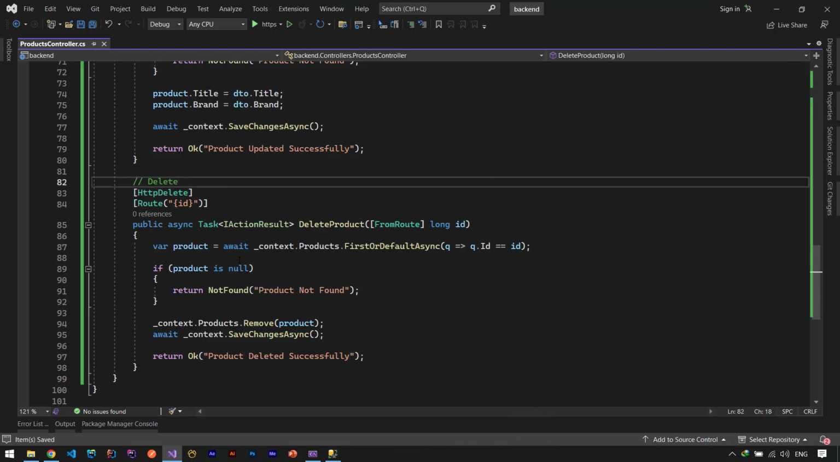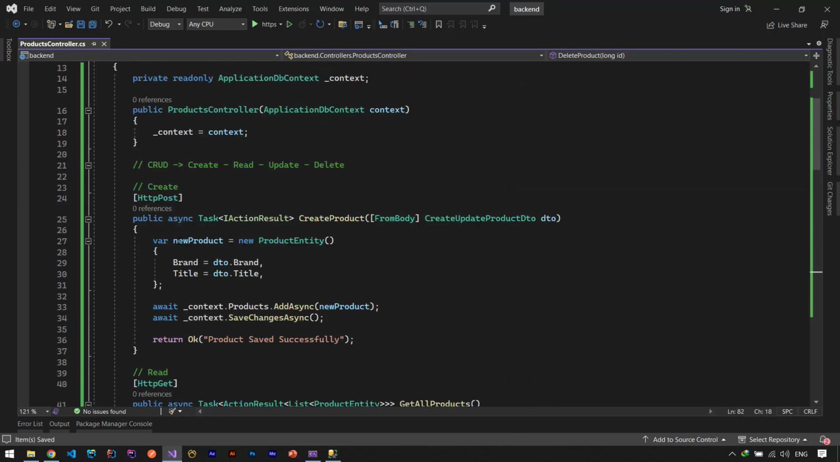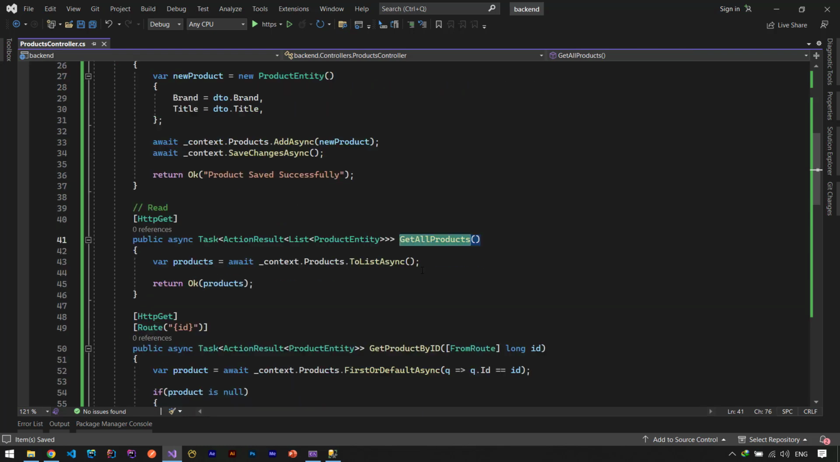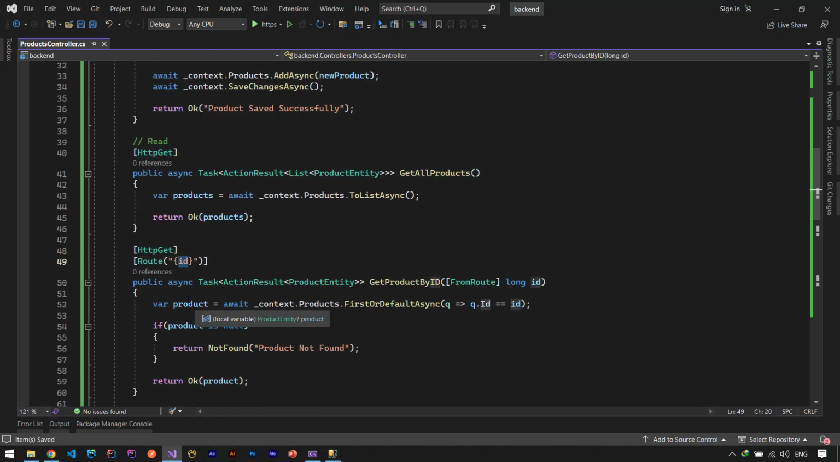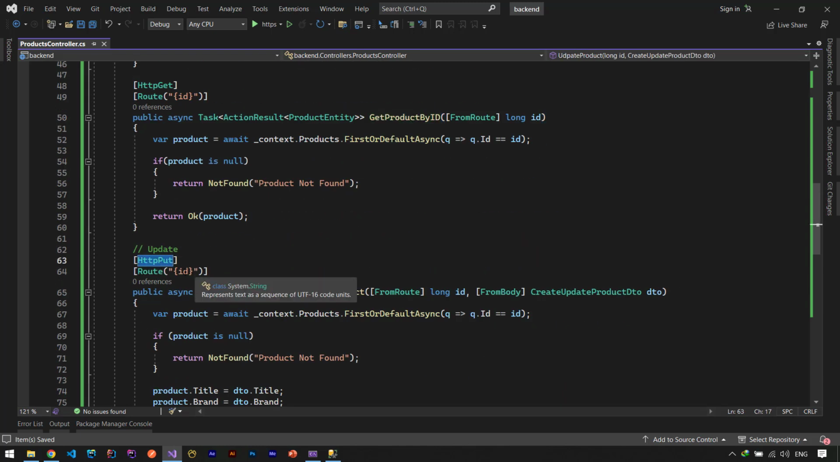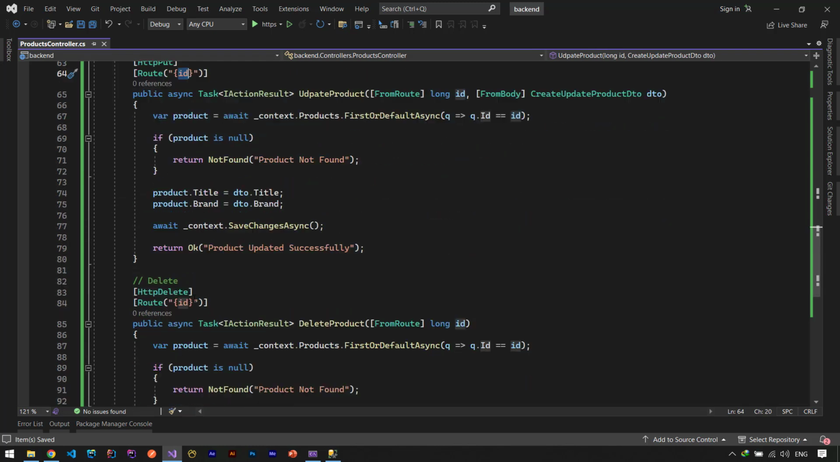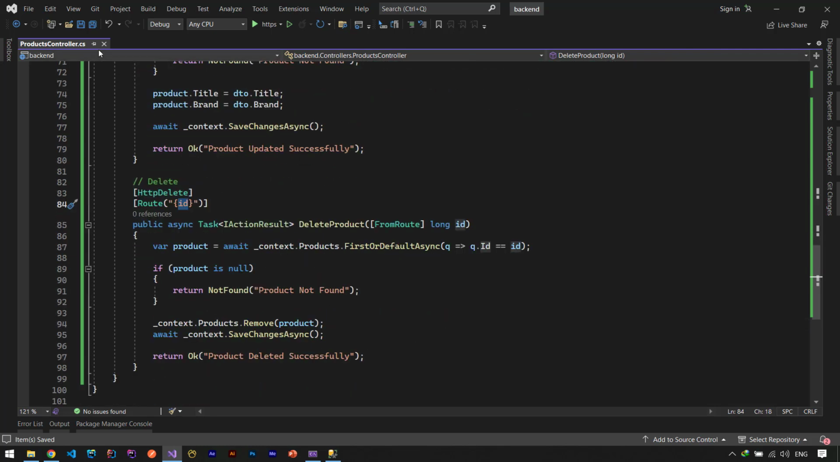So let's save everything. Now we implemented everything we wanted: HTTP post create product, HTTP get with get all products, HTTP get with input of ID in its route, which is get product by ID, HTTP put of update product with route input of ID, and an HTTP delete of delete product with input of route ID. So I think everything is okay. Let's check everything and see if it is working or not.